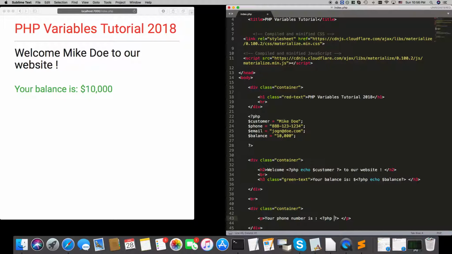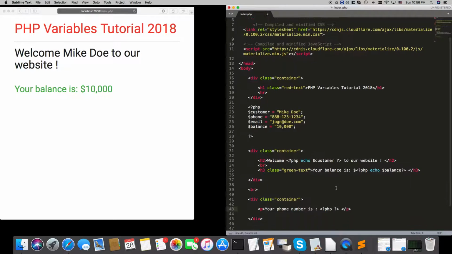So what we're doing here is we're basically using PHP inside of our HTML, and in order to do that your file must be a .php file. You can put HTML inside of a PHP file without a problem, but if the extension is .html, you cannot use PHP, so you must know that.